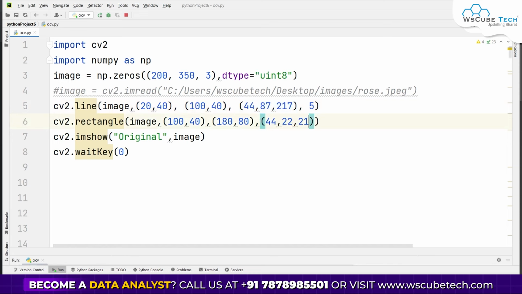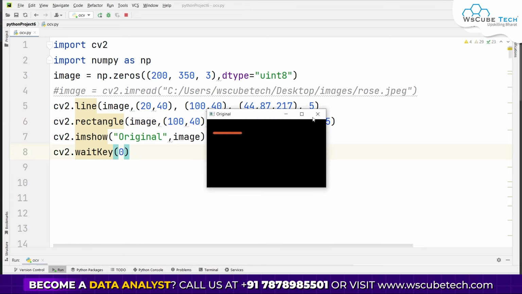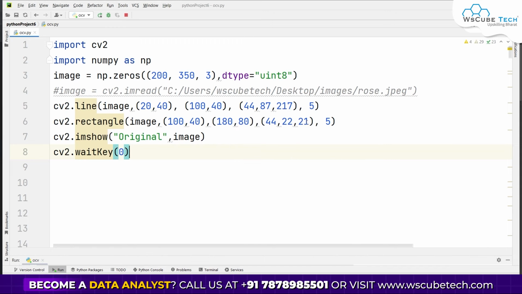Let's keep it 21, and let's just randomly make a guess, and let's run it as well. So I'll just close this one, and as soon as I close this, you can see a rectangle has been created, which is very dark.